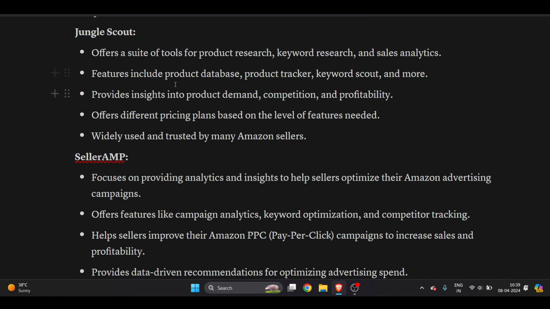Jungle Scout features include product database, product tracker, keyword scout, and more. On the other hand, Selleramp offers features like campaign analytics, keyword optimization, and competitor tracking. Jungle Scout provides insight into product demand, competition, and profitability. It offers different pricing plans based on the levels of features needed, right? So Jungle Scout has a lot of features.